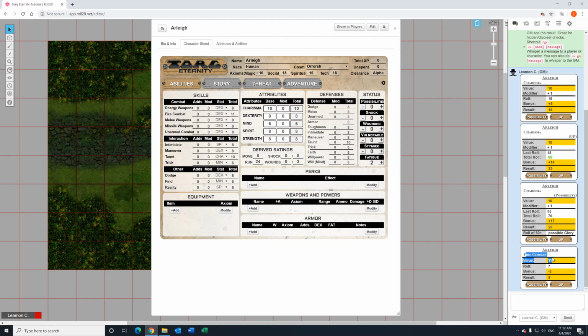And as you can see now, it says fire combat, and it goes through the whole thing. The 7 rolled was kind of low, so it was a -2. So a -2 bonus added to your value of 11 gives you your 9. So that works with the attributes and all your skills.